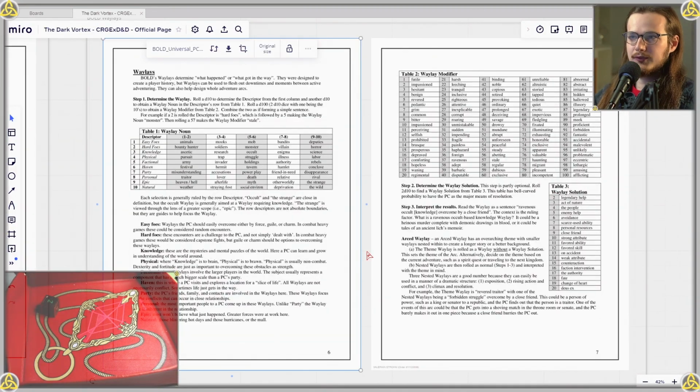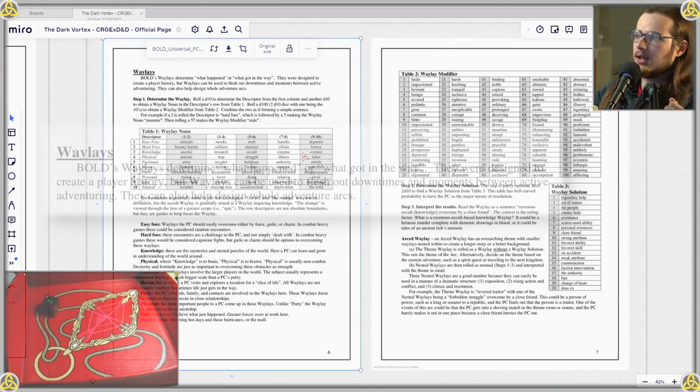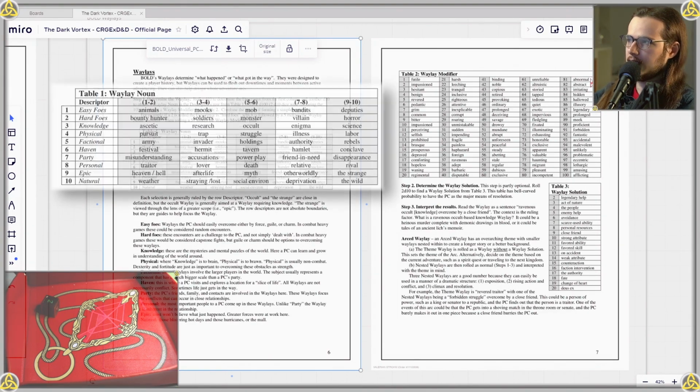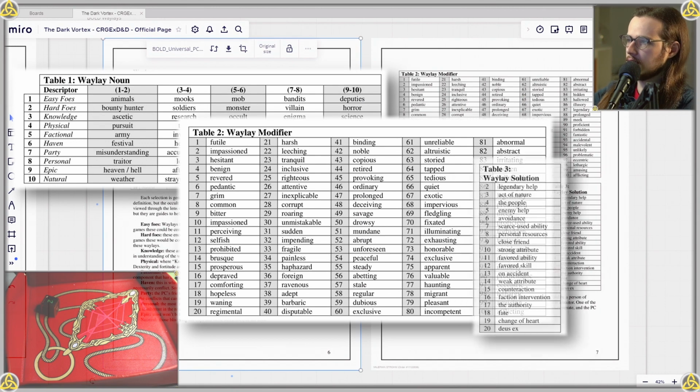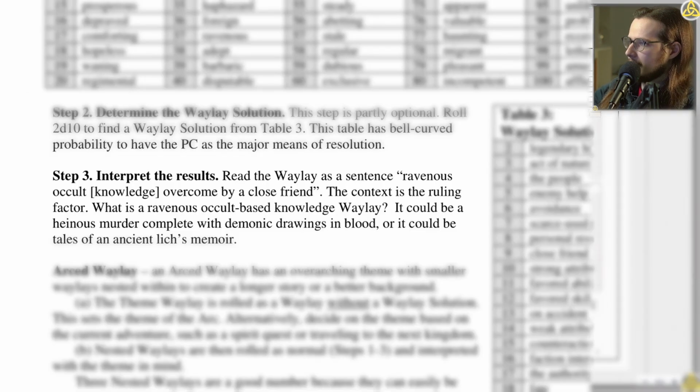So here are the rules for the waylays. In a nutshell, they help you come up with random situations that can have a solution built in. So let's say your character is telling a story and you want to determine what that story is. Then you can do the waylay and then the waylay modifier and then the solution.